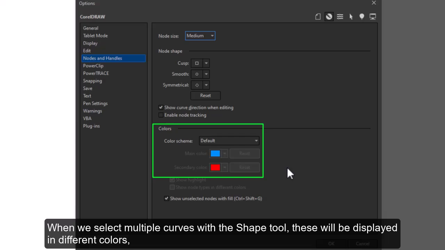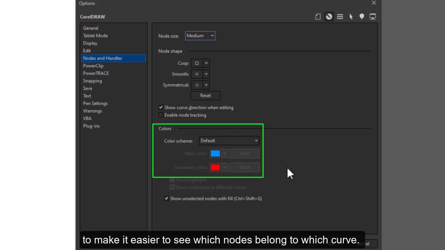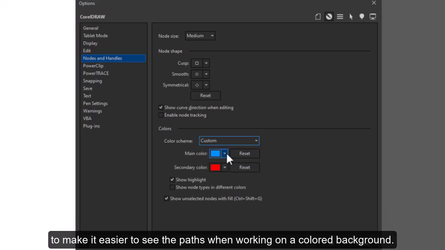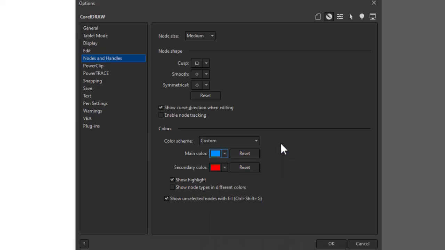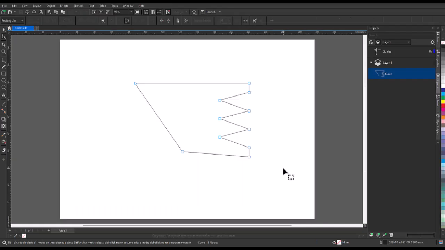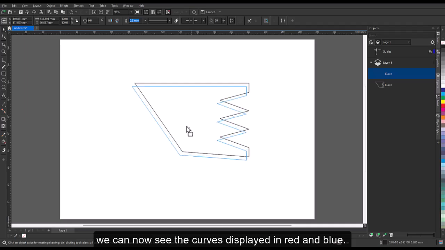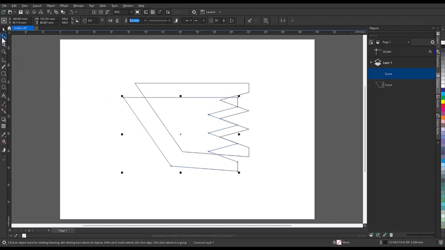When we select multiple curves with the Shape tool, these will be displayed in different colors to make it easier to see which nodes belong to which curve. Red and blue are the default colors, but you can choose custom colors here to make it easier to see the paths when working on a colored background. If I create a copy of my curve by pressing the plus key and then select both objects with the Shape tool, we can now see the curves displayed in red and blue. I'll delete the copy and return to my original object.